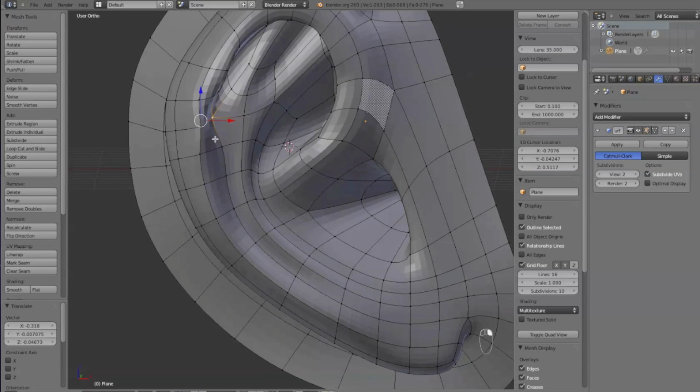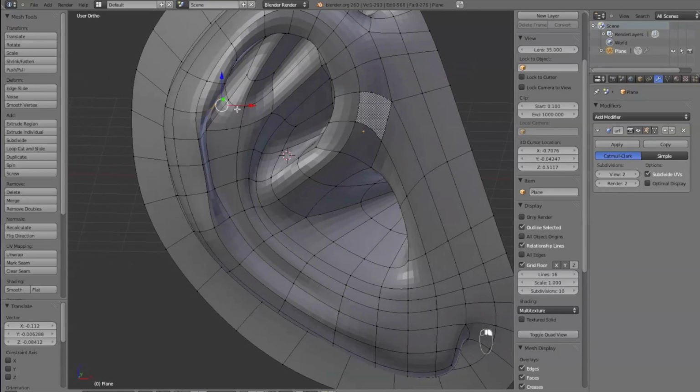To make a crease in the mesh, pretty much all you have to do is pull two vertices pretty close together, and the mesh will start to crease.